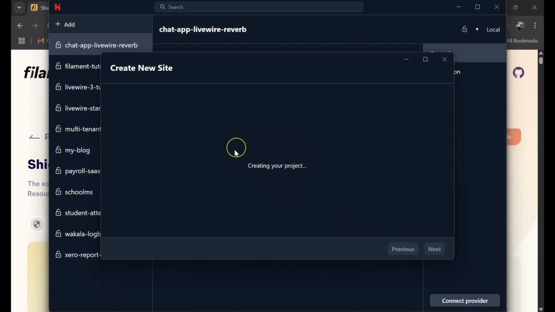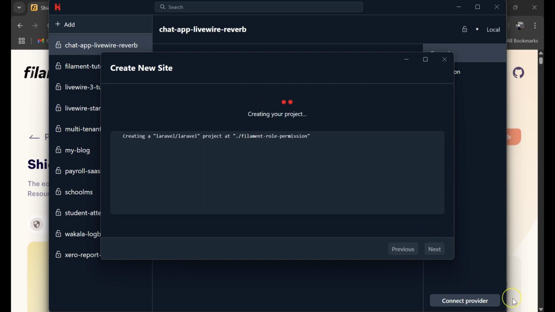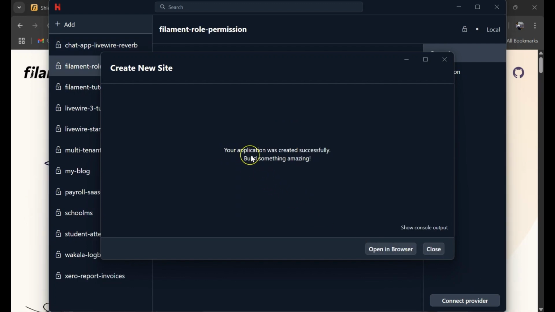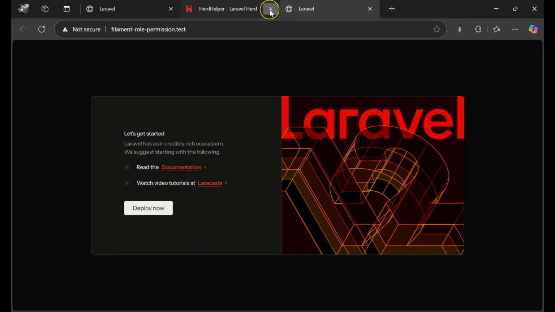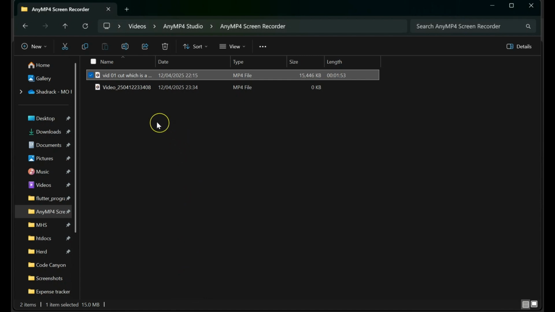I'll wait for this one to be done. Let's give it some time. Alright, as you can see, the application was created successfully. Let me close that one, and then let me run this application and see how it looks. Okay, now you can see this is how our application looks. The application URL is filament-role-permission.test.